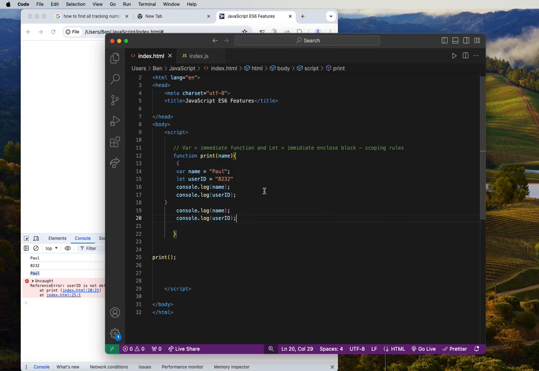Now we know constant means it cannot be changed when we assign a variable to it.